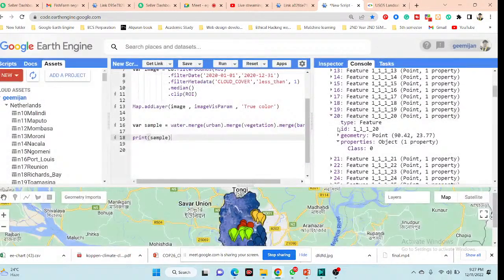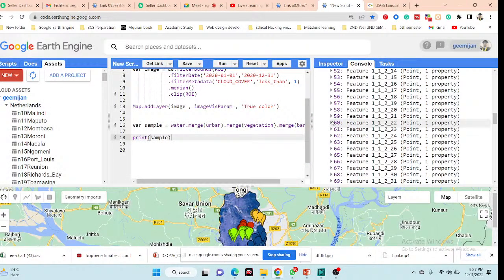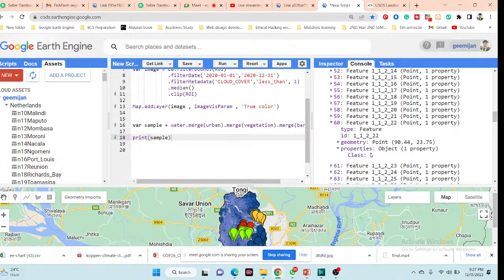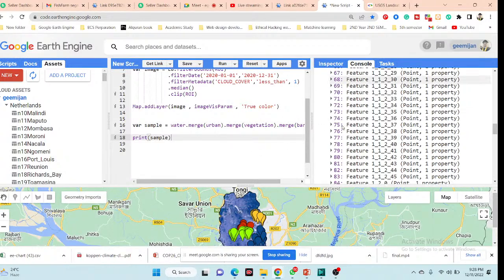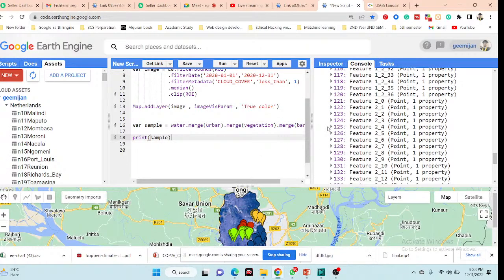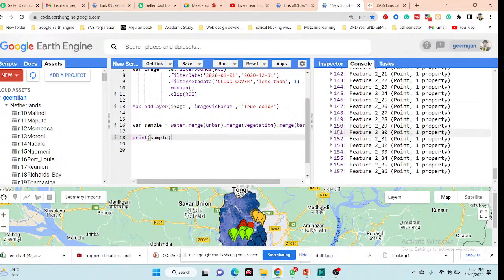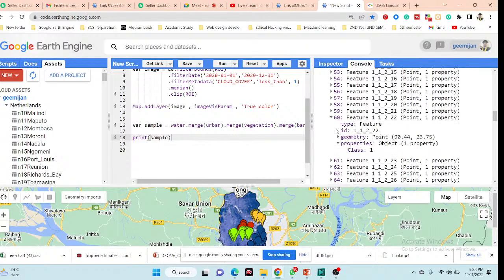Okay. So when you want to check another training point, suppose training point number 60, what class does it represent? I simply click on here and click on the property. You can see I get the class 1. So this training point represents 1, which means urban. Okay. So all of the training points have also been added with their class. You can see this is the class for 3. So 3 means barren land. All of the training points we can easily add with their class.